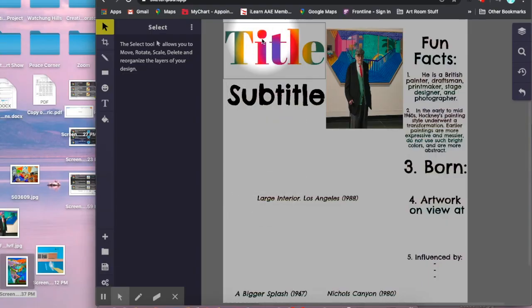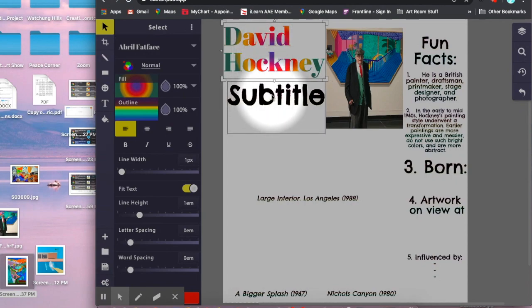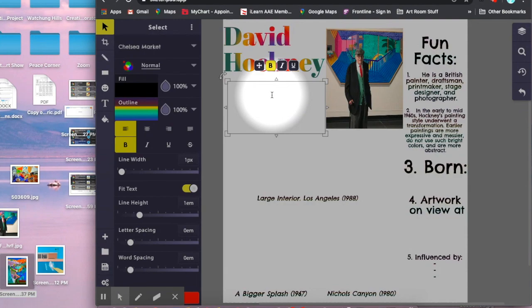So if you're watching this demonstration, I'm going to show you how to make your poster digitally. In the space where it said title, I'm going to write my artist's name, David Hockney. And in the subtitle, I'm going to write the styles that he was associated with. So his work can be described as cubist, so cubism.